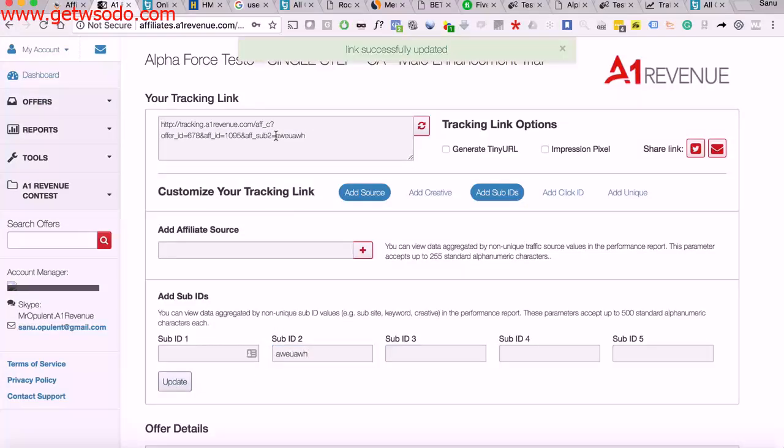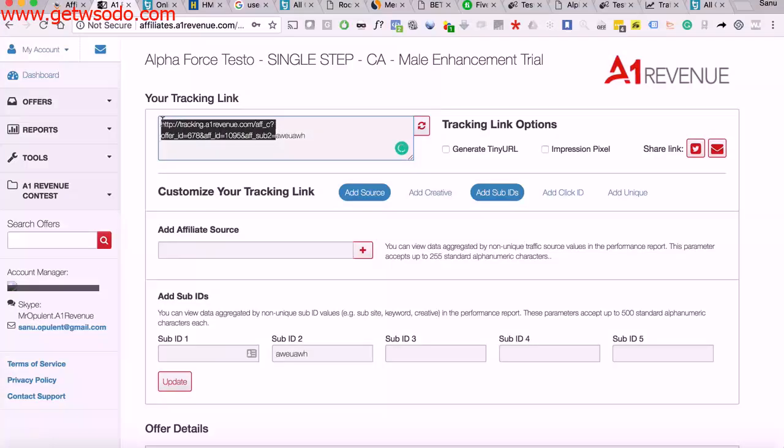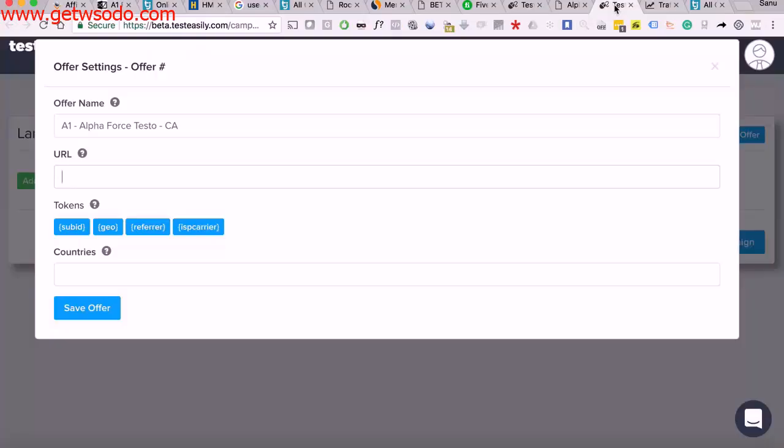I'm gonna copy everything except for the random string of characters. Okay, so everything including the equal sign, but leaving out the random string of characters. Okay, and we're simply going to go back into Test Easily, and on the offer URL, we're gonna press paste. And this time around, you want to make sure you add the sub ID token right here. Okay, so put the sub ID token right there. Make sure there's no spaces as well.